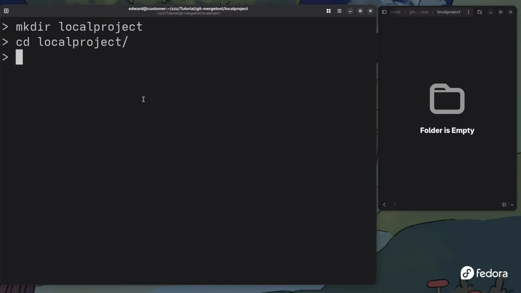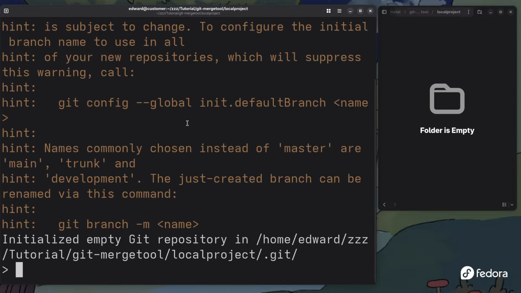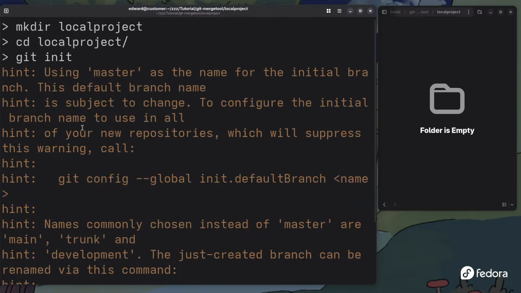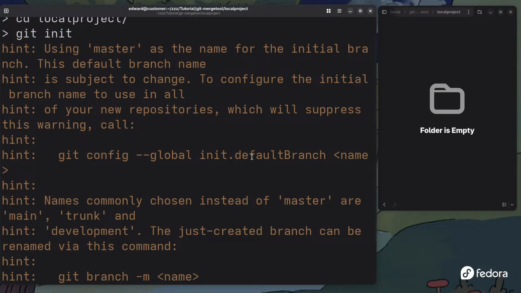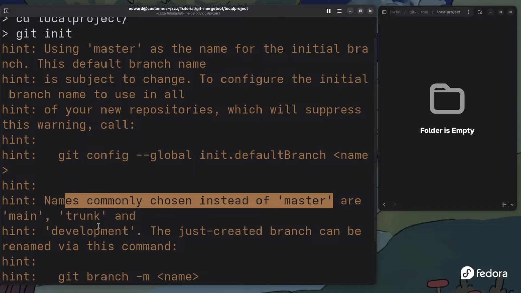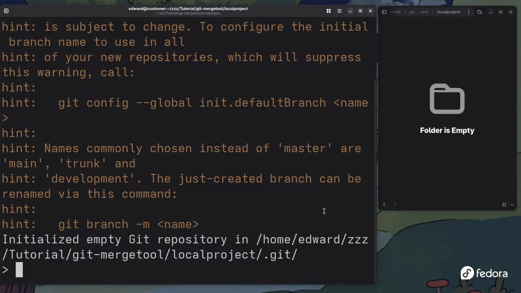So I'm going to initialize a local repository. You just type git init. And you see it created a local repository. Now, don't worry about all this stuff here. I'll talk about this in a future tutorial, how you can create your own things. So these are just hints. One of the reasons they do this is that in the past, the main branch would be called master, but now they want you to change from master to main or something else. I don't know why they're ashamed of it, but whatever.